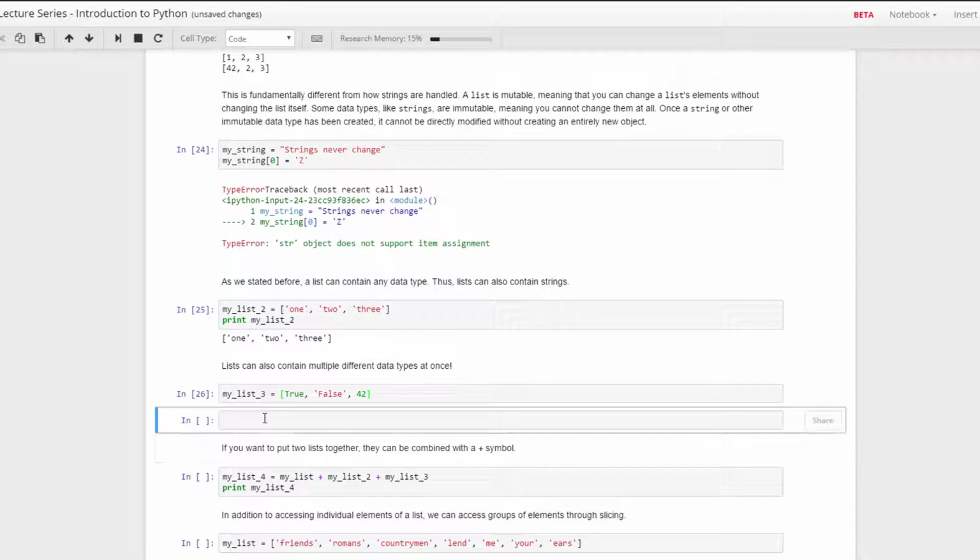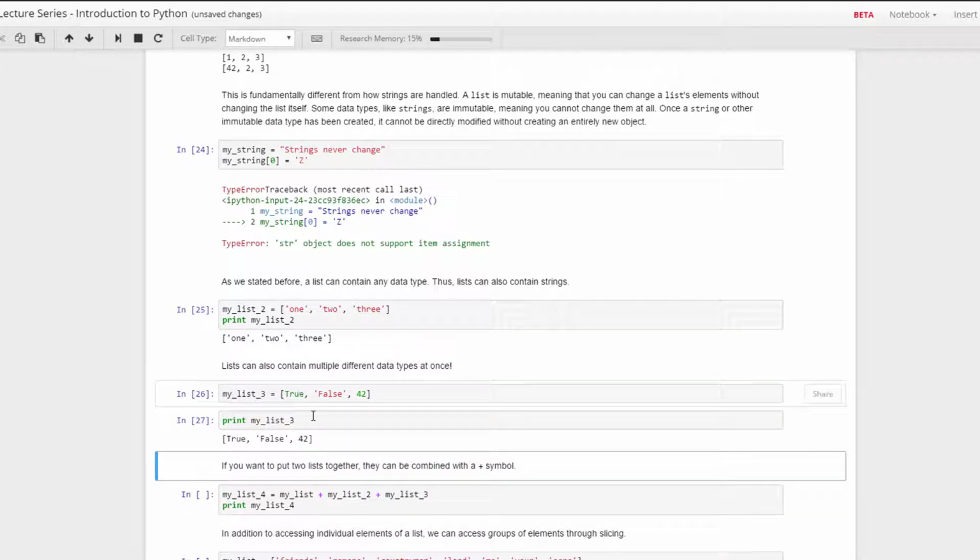Let me just add a new line. We always want to check my list 3. Okay, and run that, and it will give you true, false, and 42. The true here is a boolean, false here is actually a string. Don't be fooled, because it does actually have those single quotation marks, and finally 42 is an integer.